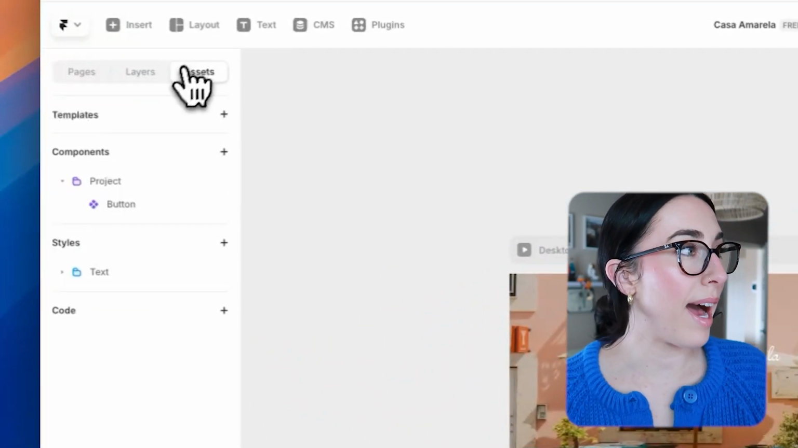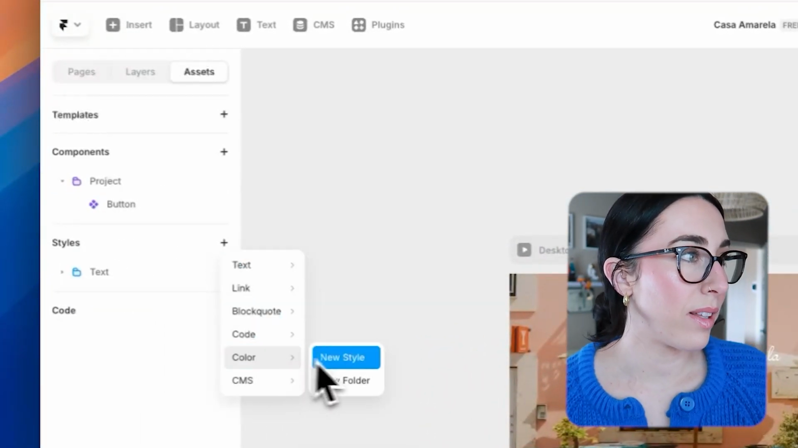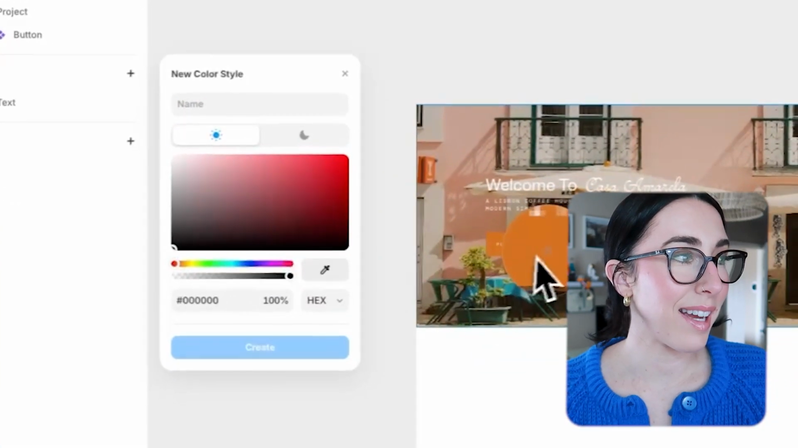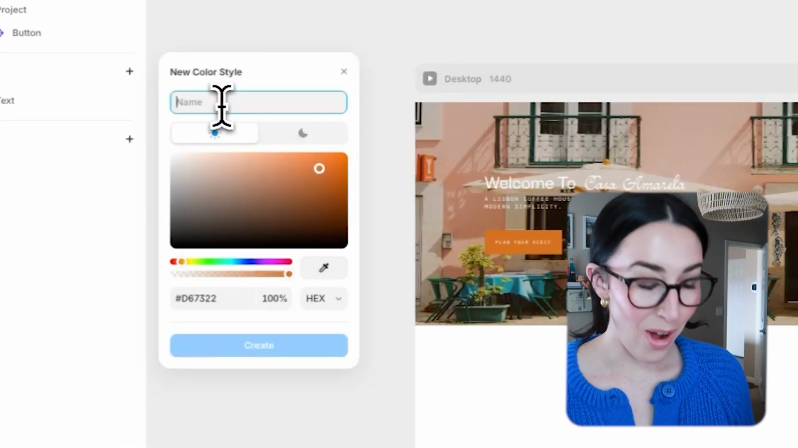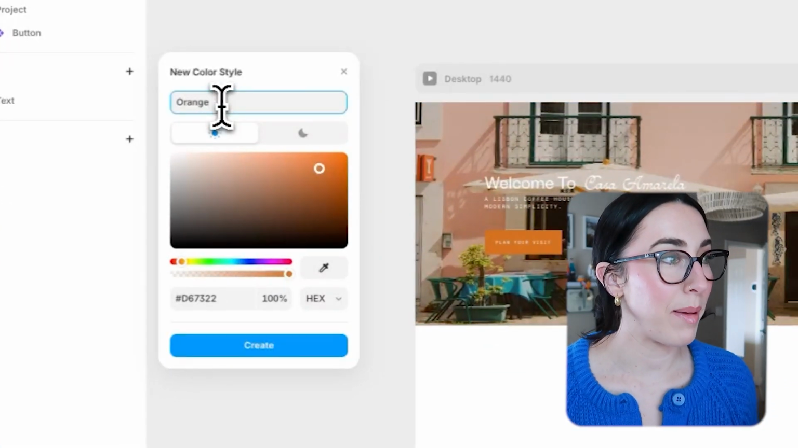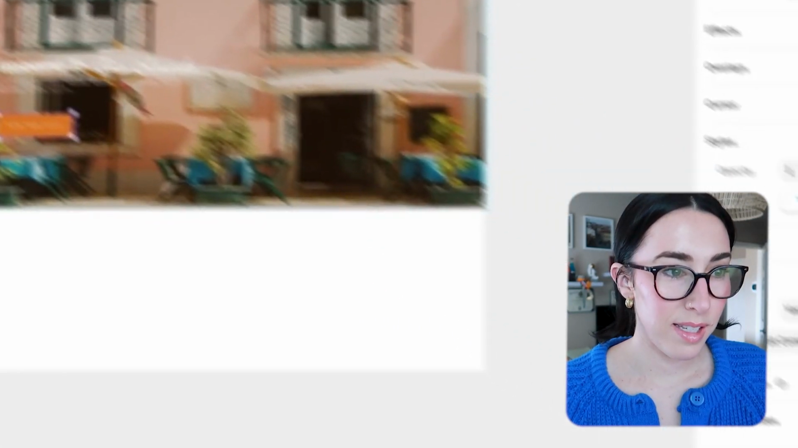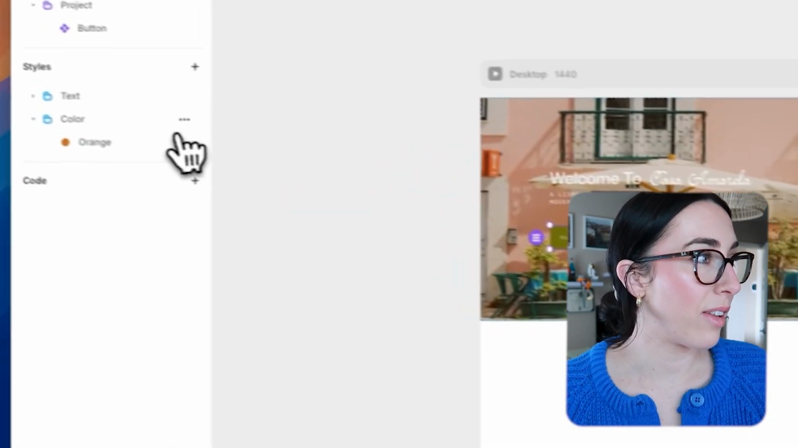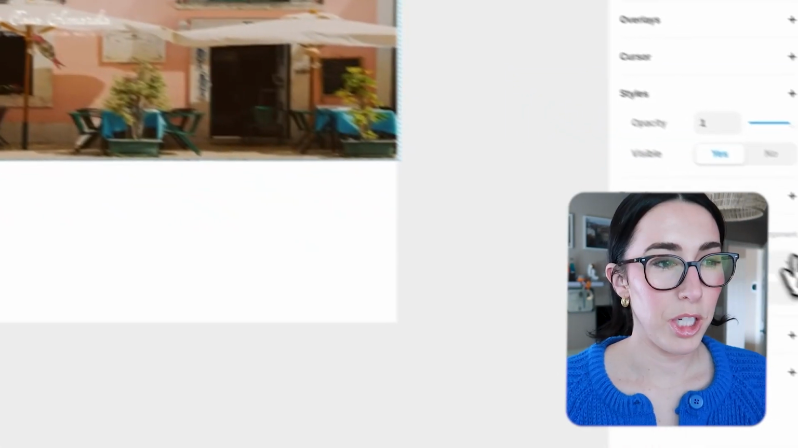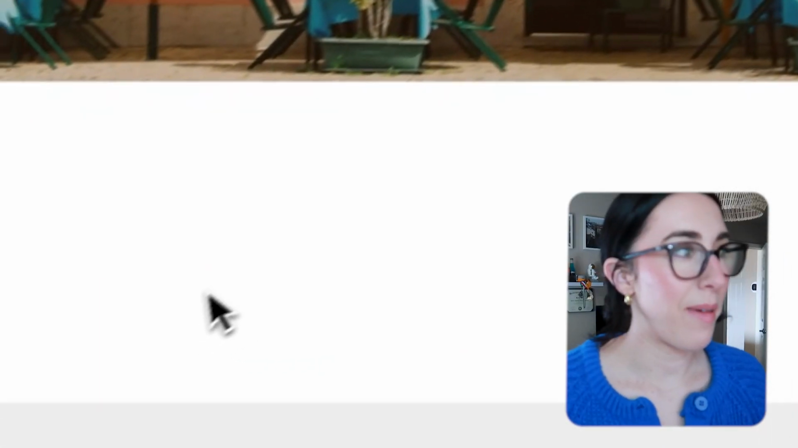It's very similar for the colors. You can just go into assets, head in here and do color, new style. Let's select this orange, and we can call it the color names for the client. So we'll just do orange here. And then I'm going to select the green one so I can add that color as well. Perfect. I'm going to change this back to variant 1. Okay, perfect.